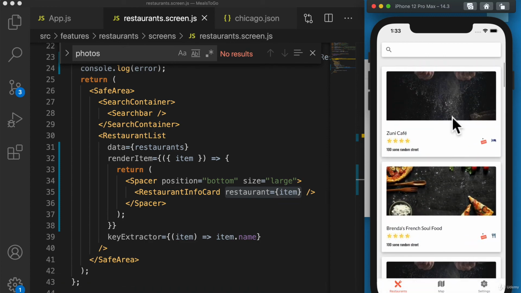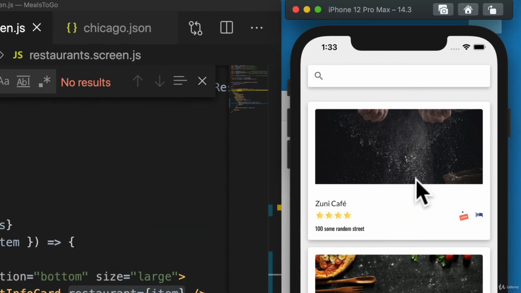Okay, so now that this works, how can we hook up search in order to swap out between the different cities? Well, let's take a look at that.